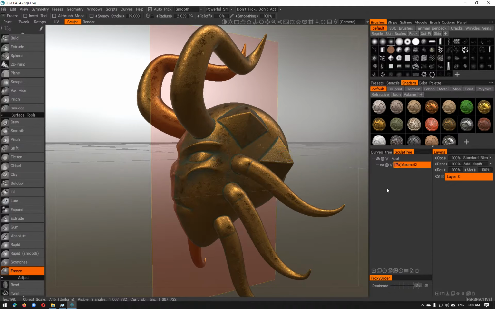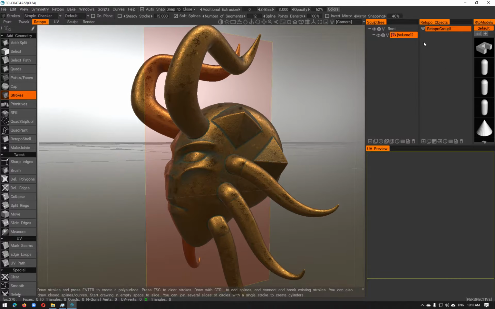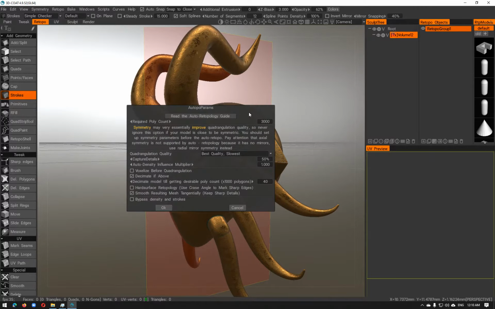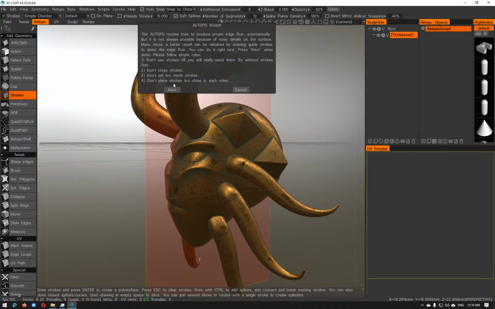Now I'll go to do the retopo. I can do it from here as well, but I prefer to go to the retopo room, then right click here and do auto topo, and I can do auto topo for per pixel painting. So I'll click here, set 3000 polygons, and press OK, and that will do the auto topo, and I'll just say next, next.